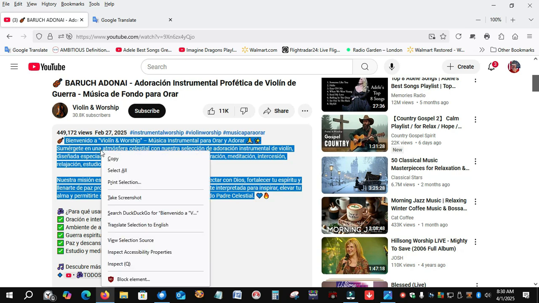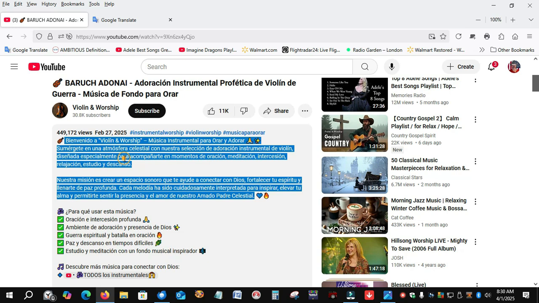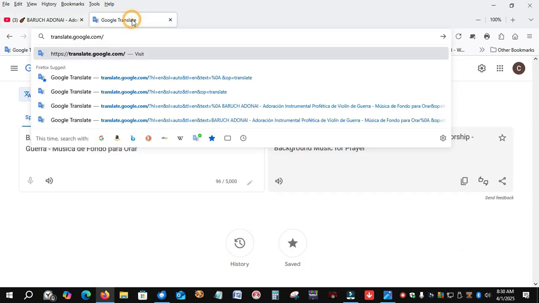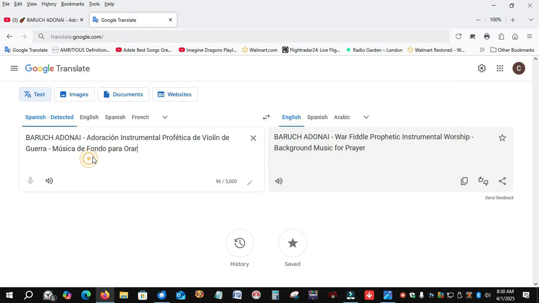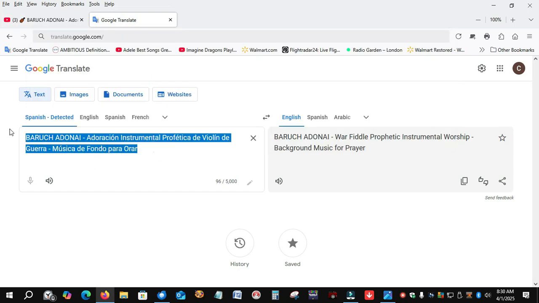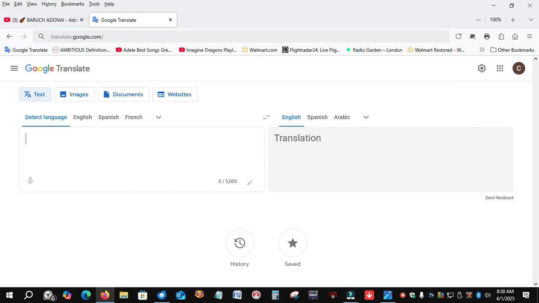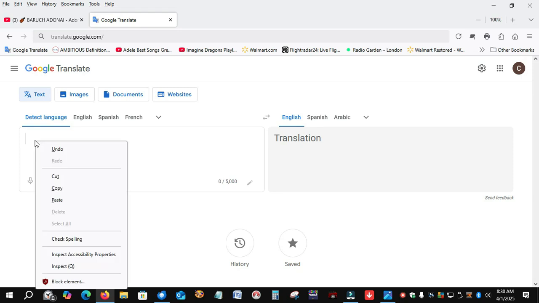Now I'm going to use the mouse to do this. I'm going to right click the mouse, which gives me a choice of copy, and I'm going to left click on copy, okay? Now it's in the mouse's memory. We're going to go up here to Google Translate. We're going to erase this because we don't need it there no more. And we're going to right click the mouse and left click on paste.